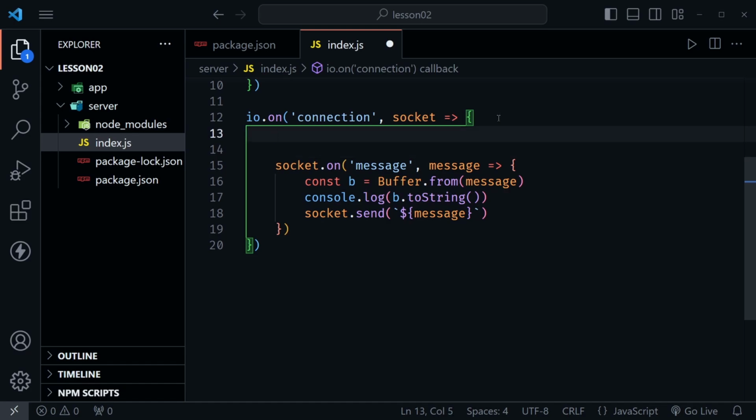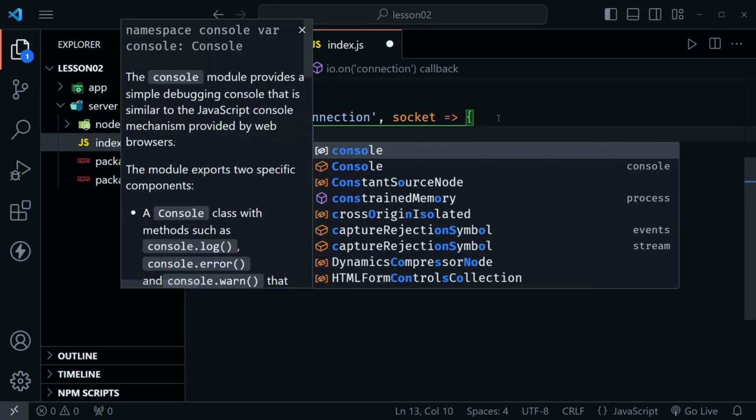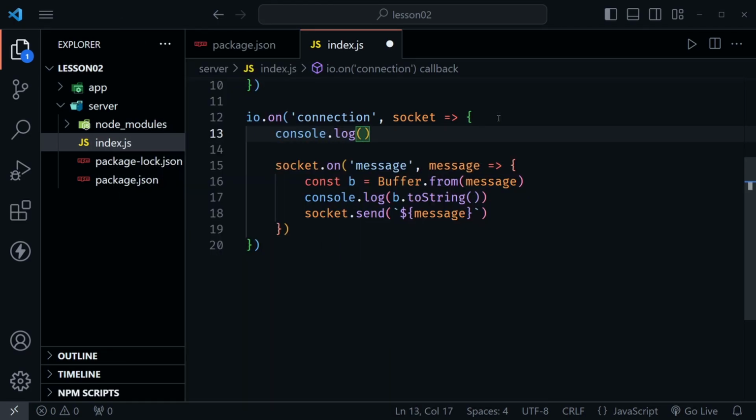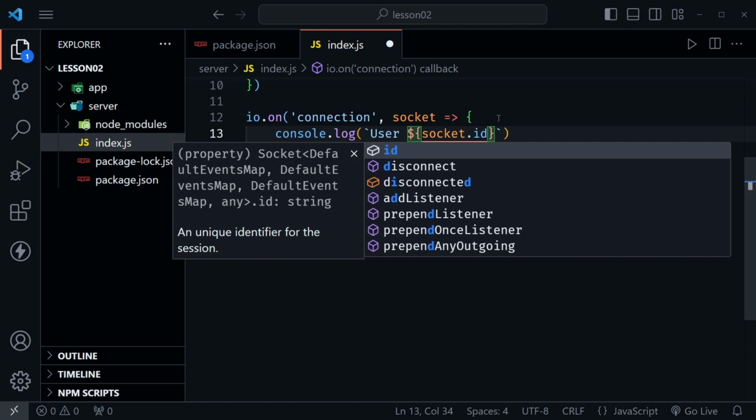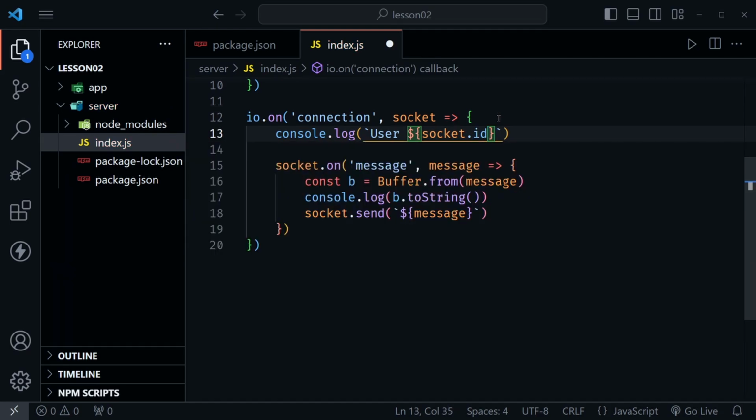One, again, this being on the server, let's just log something first. I'll say console.log. And I want to log the user ID because as each user connects, they get a different ID. So we can look at that. I'll just say user, and then we'll use a template literal here, and I can say socket.id. So essentially every socket connection gets its own ID. And then we'll just say connected. So we'll get that message in the terminal.